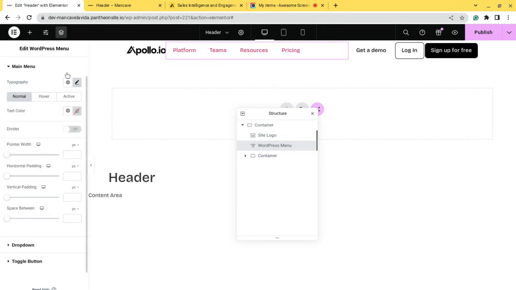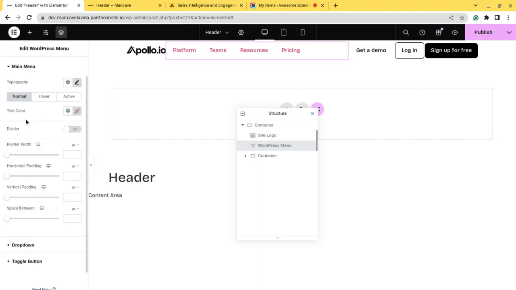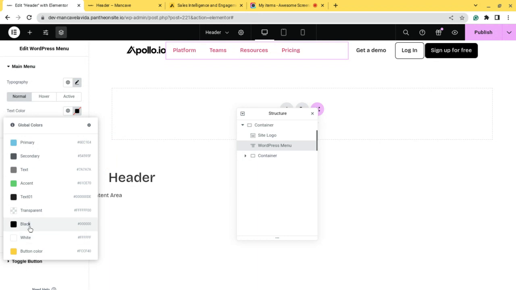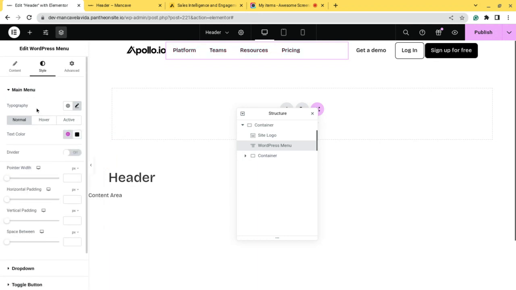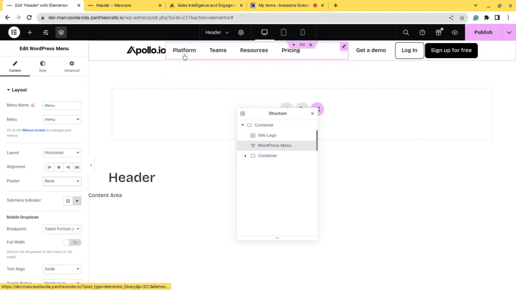So I'm going to change the color. You can create a global style font if you want to. So the text color is black. I already have black here, and then I want to make sure that there is no underline when I hover. Yeah, I think that's good.